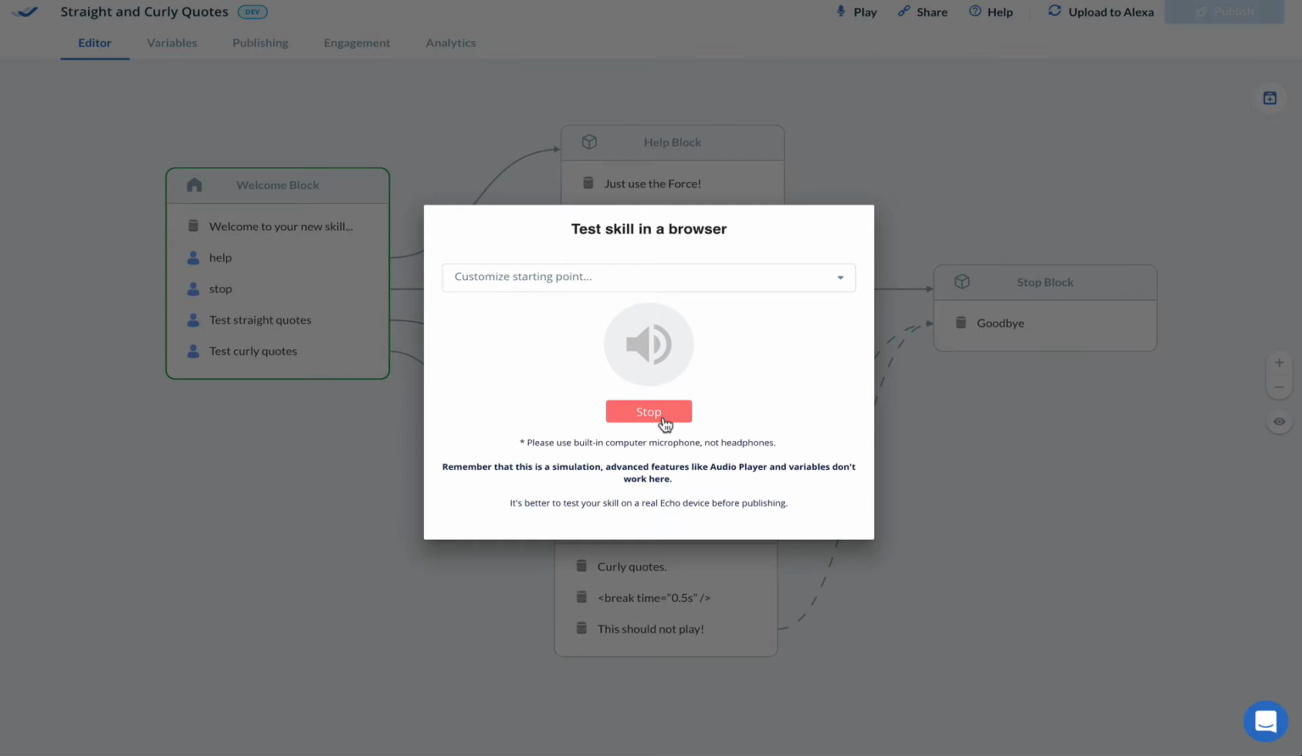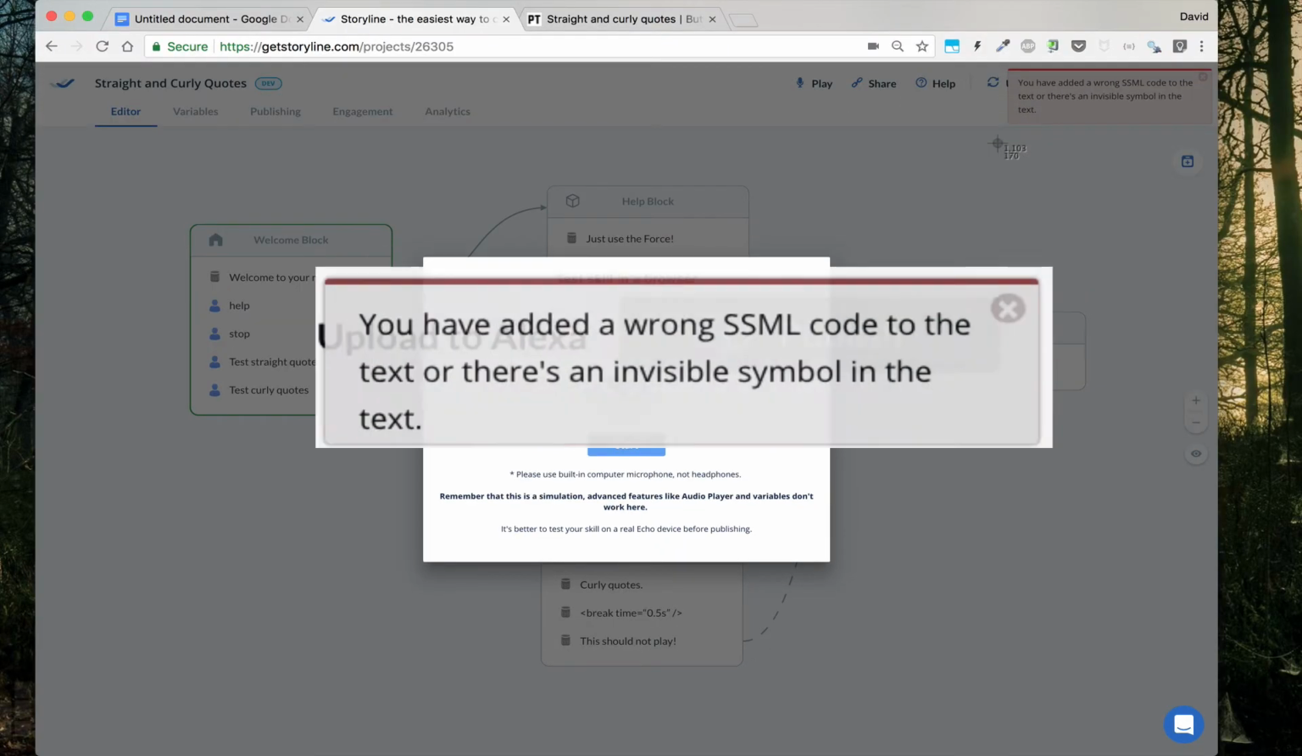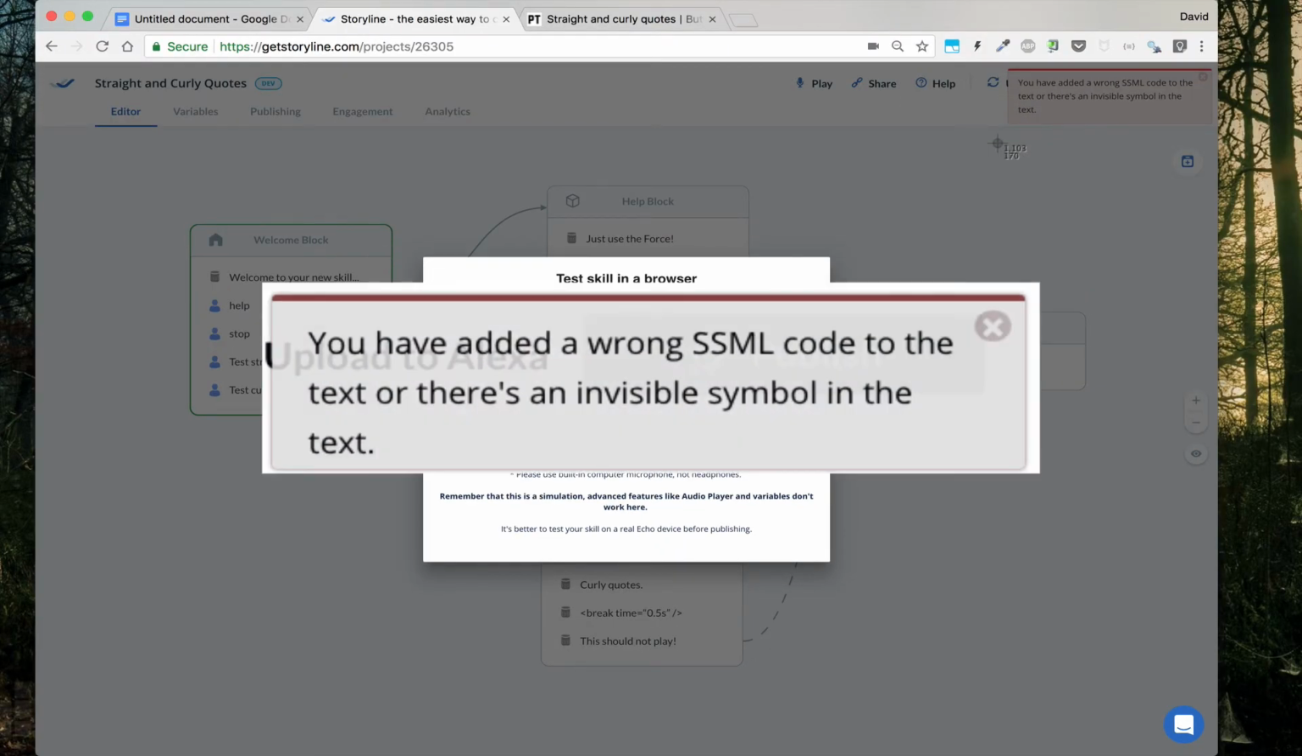Welcome to your new skill. Test straight quotes. Straight quotes. This will play just fine. Goodbye. I'll run it one more time with the curly quotes. Welcome to your new skill. Test curly quotes. Curly quotes. And you might notice that I've got an error message up there.